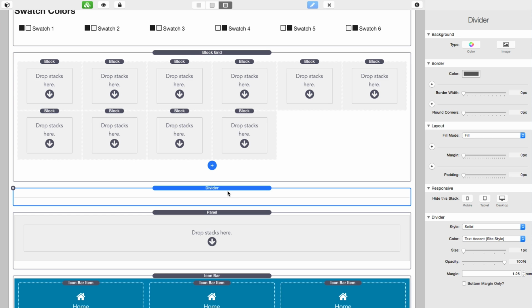Next up is Divider. Now, Divider just got a minor update, okay? But I think it's pretty cool. It has a new color setting. So instead of defining a color, you can actually define colors from site styles. So you can choose the swatches or secondary colors or any of that, right? So you can nicely customize your dividers, okay?